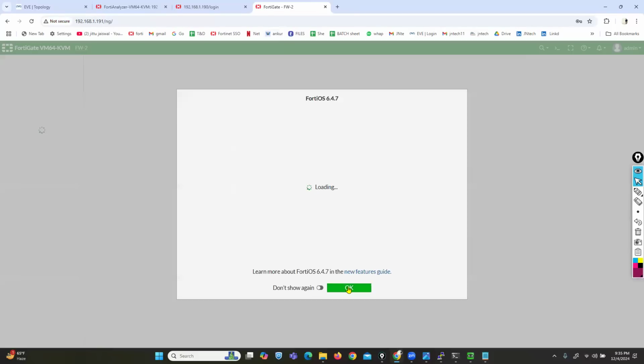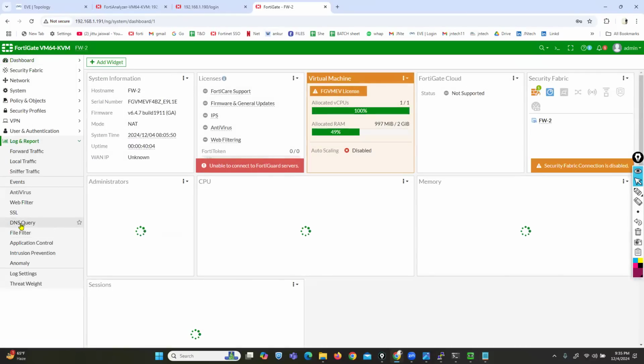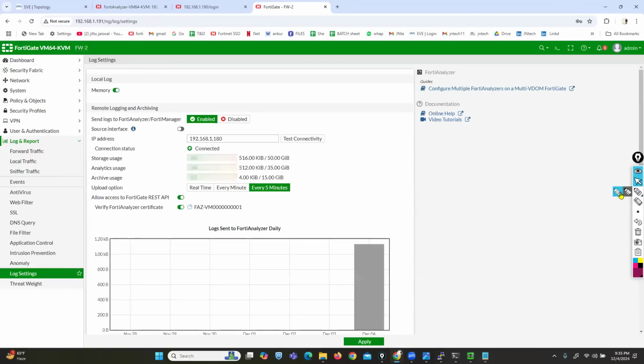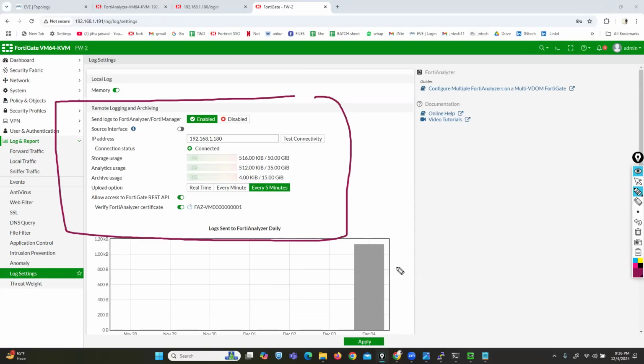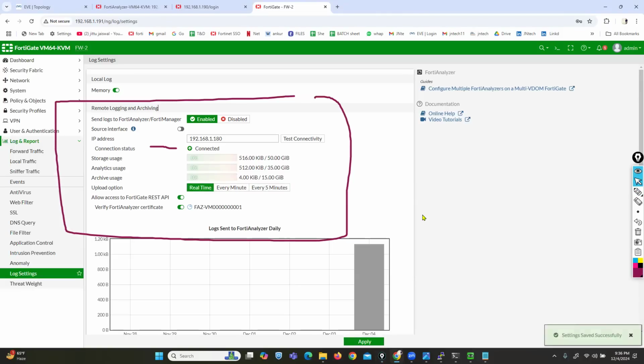You can check later. And if you go and check in log and report and log setting, you can verify, yes, you have a proper entry. You are not facing any issue. Connection is connected. You can decide real-time logs or every minute log, every 5. You can decide. So this is the device registration process.